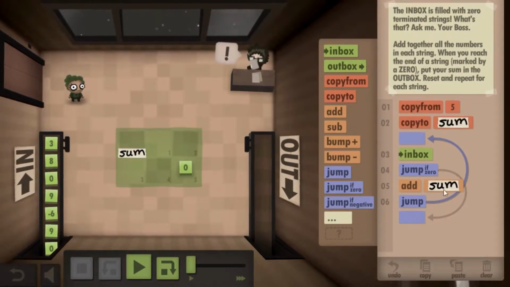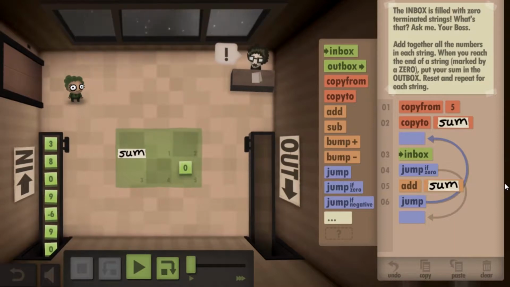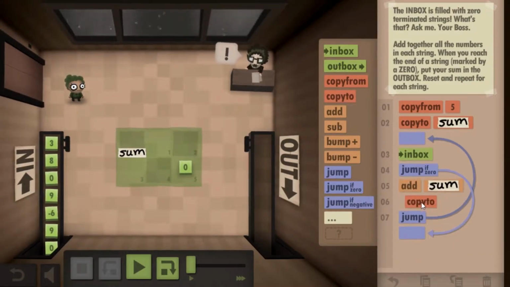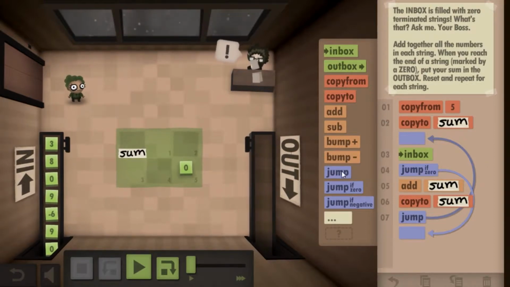So as I recall, add affects the number in your hand, not the number on the ground. I might remember wrong. No, I think you're right, because that was the whole confusion. Yeah, everything else behaves differently than add and sub. You are right.